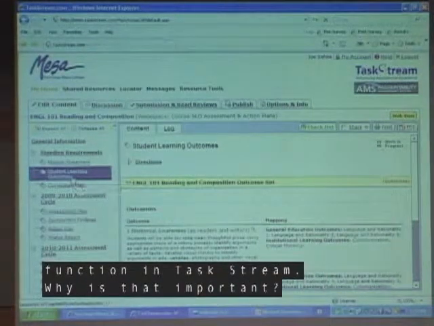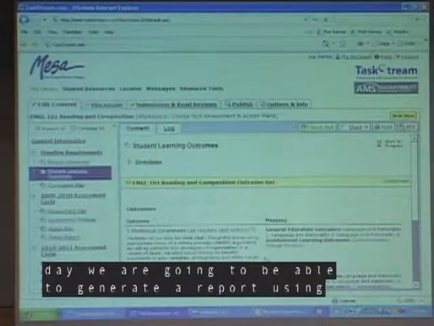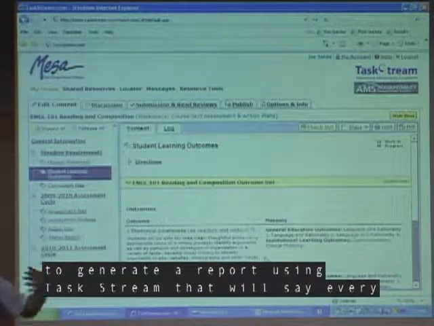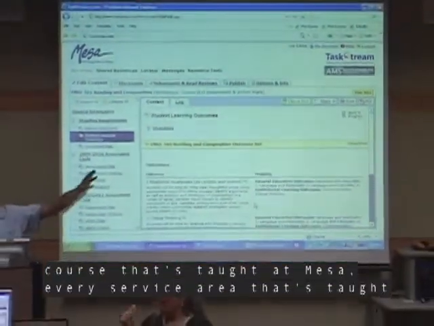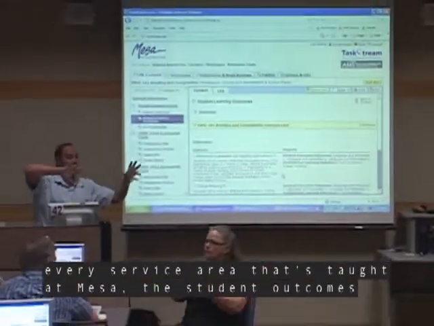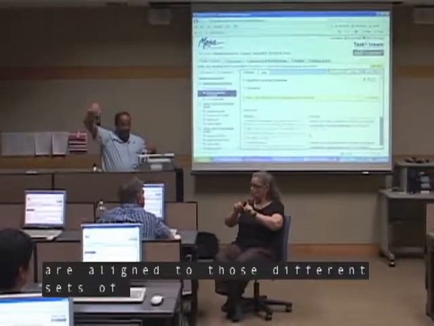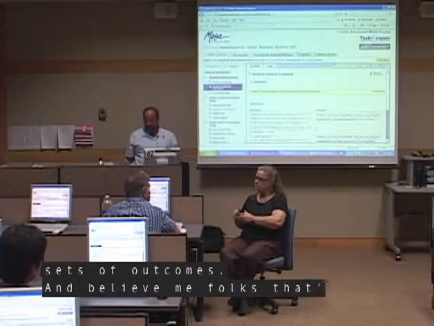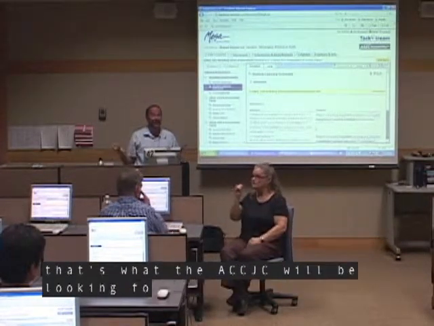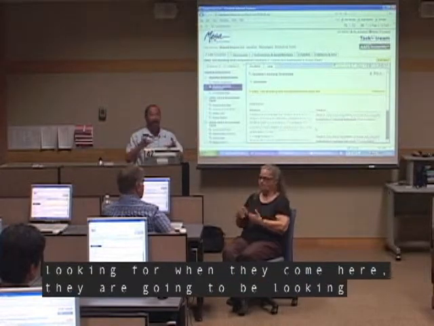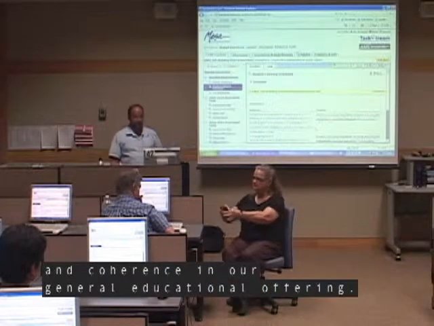Why is that important? Because at the end of the day, we are going to be able to generate a report using Taskstream that will say every course that's taught at Mesa, every service area that's taught in Mesa, the student outcomes for those areas, and how they're aligned to those different sets of outcomes. And believe me, folks, that's what people are looking for. That's what the ACC-JC will be looking for when they come here. They're going to be looking for that kind of alignment and coherence in our general educational offerings.